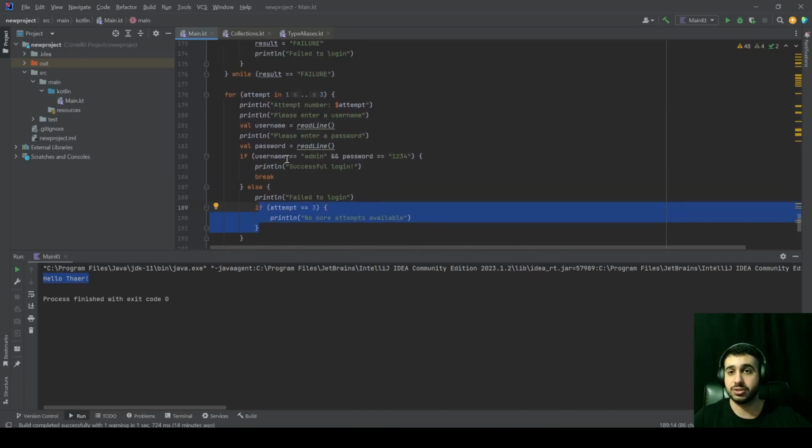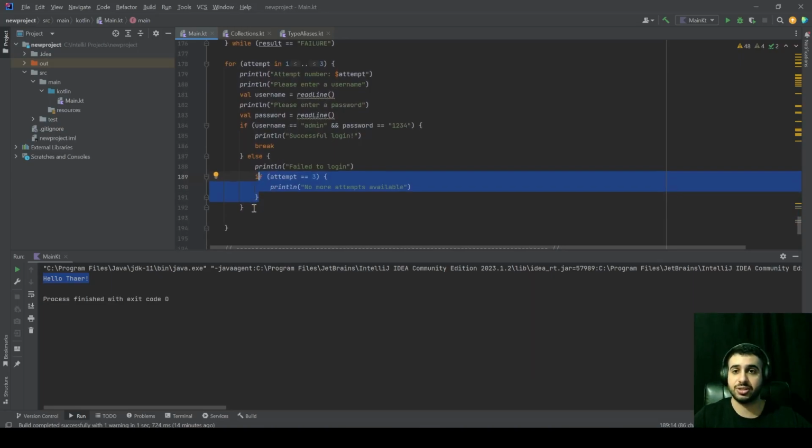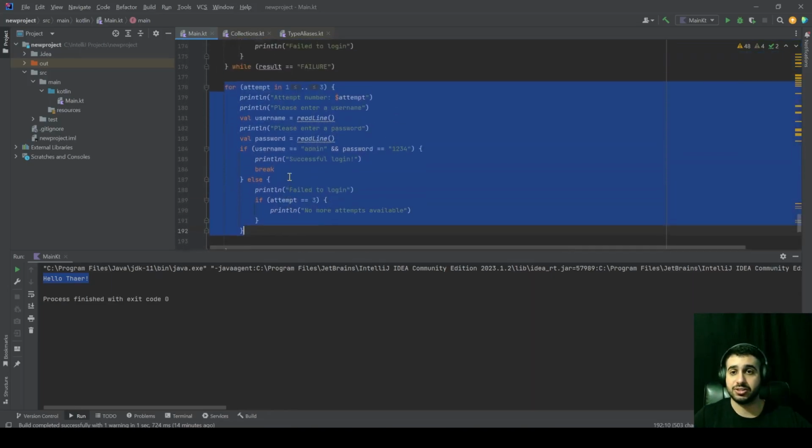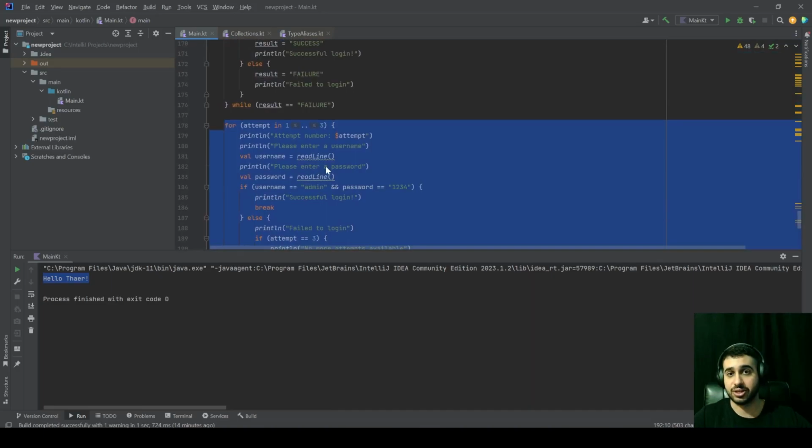And if the user can't enter these credentials within 3 attempts, he would get a print line, no more attempts available. So I think that it's a good idea to refactor this code into a function. Refactor means basically to work again with that code and make it better, make it more concise, re-edit it and change it, all those things.